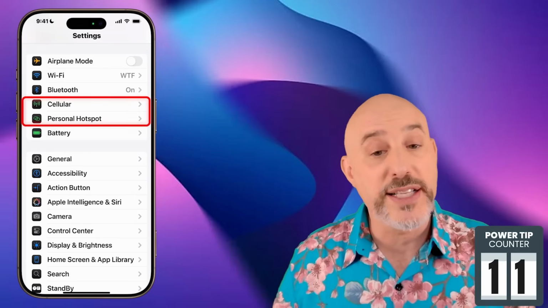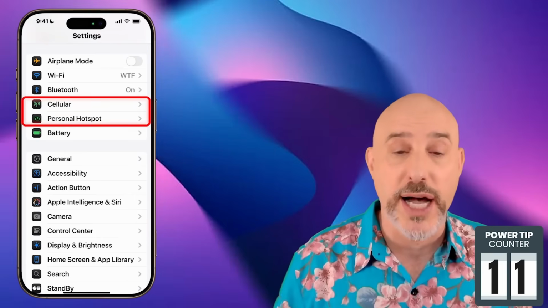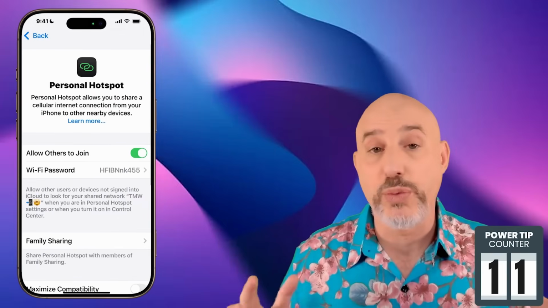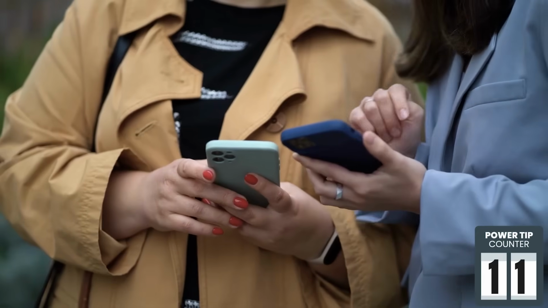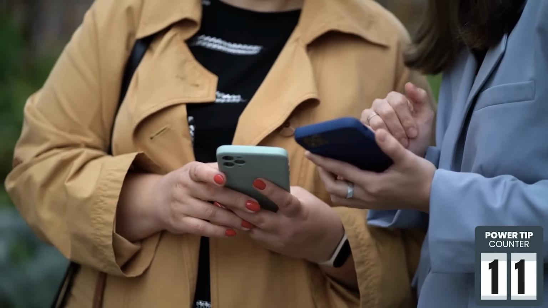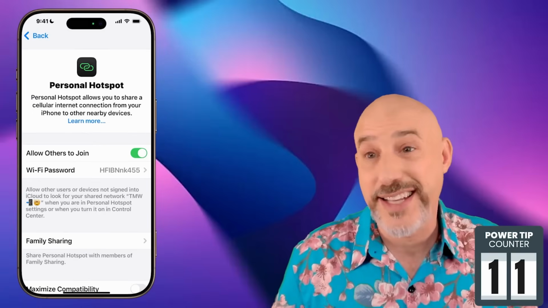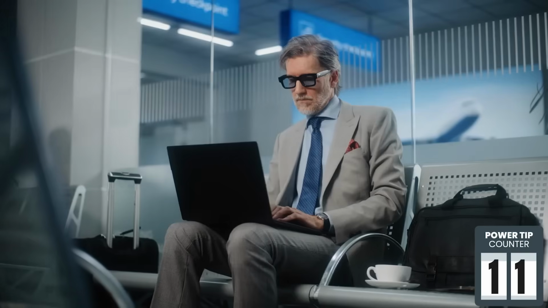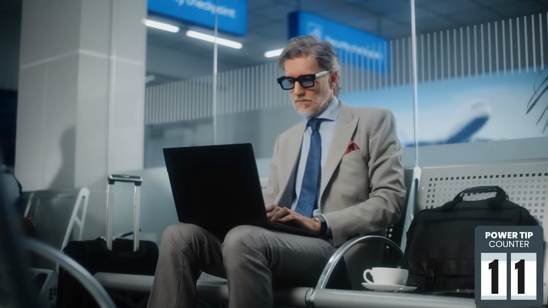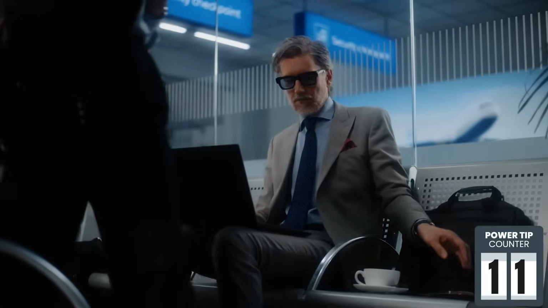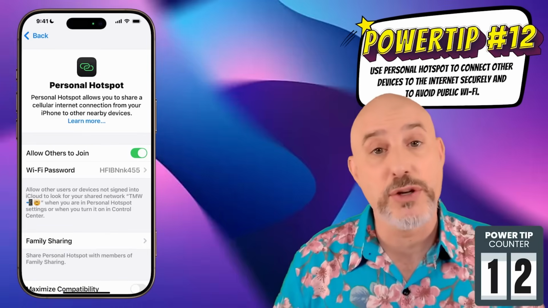Underneath Bluetooth, you've got cellular settings and your personal hotspot. The personal hotspot is a really valuable tool that turns your phone into a Wi-Fi hotspot that you can use to get other devices like a laptop onto the internet. Many people travel and either use public Wi-Fi in airports or hotels or pay extra for private Wi-Fi in those same locations.